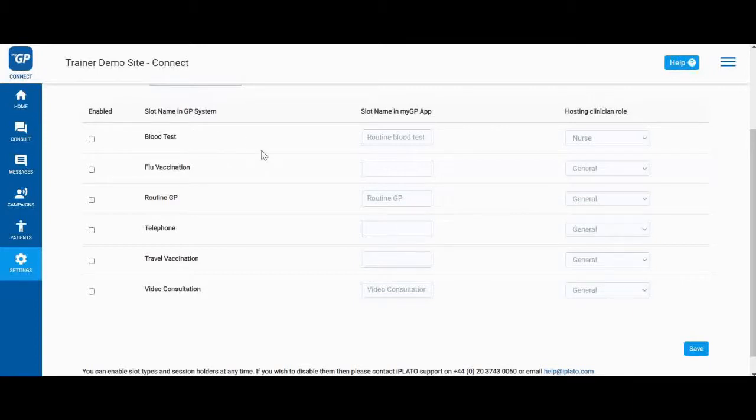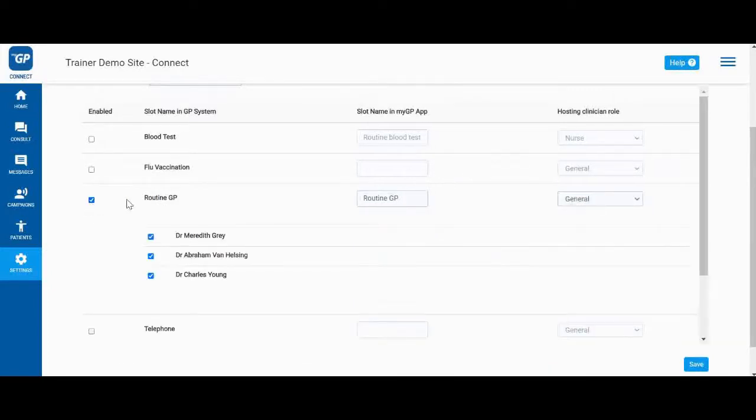What we can do now is pick and choose what we want to make available on the app. So in order to do this, quite simple, you just go to the slot. You can see routine GP there. It's a nice, good, easy one to make available on the app. We tick that. Then you'd see any clinicians that are linked to this slot that have appointments within the preset appointment settings. So the time span that you've made appointments available, they show up.